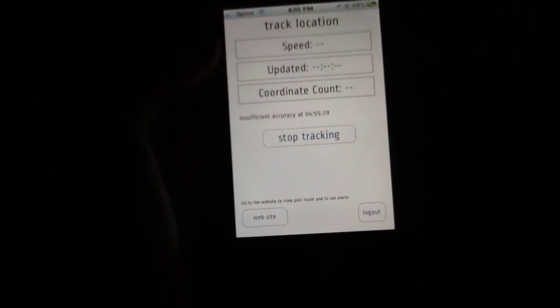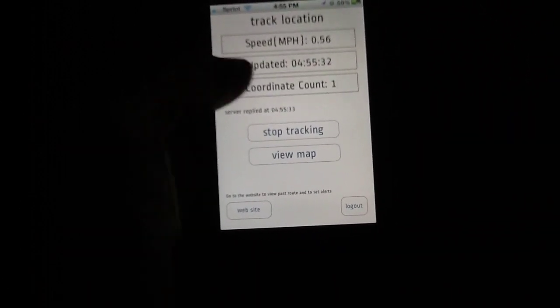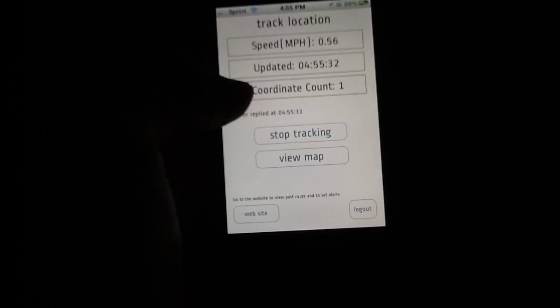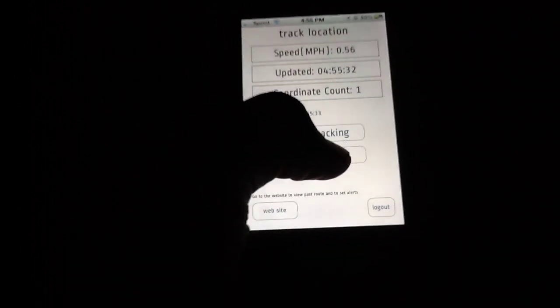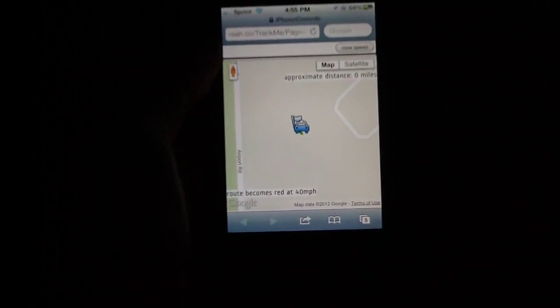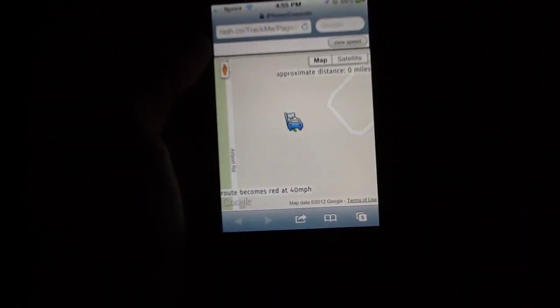Here we go. So you hit Start Tracking. It's got insufficient accuracy at the moment because I'm, there we go, I finally found it. And I'm going very, very slow. Obviously I could wave this around and get some more information, but what I'm going to do instead is go to the map, which you can view via a desktop browser, or via here you can actually see the real-time analysis of your trip. You can also hit view speed to just view speed.